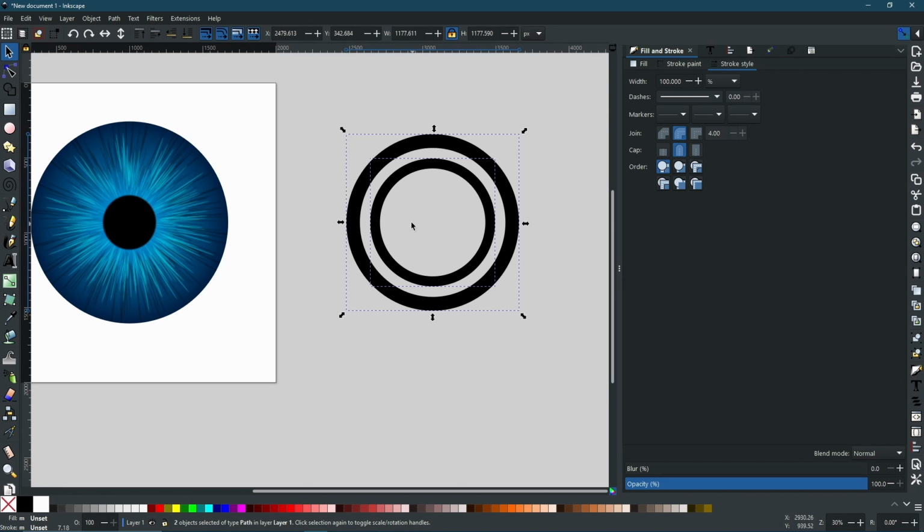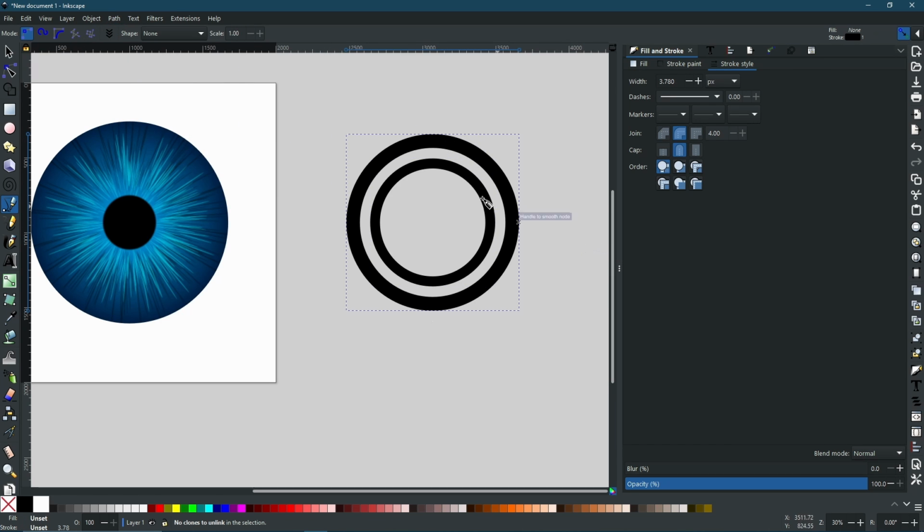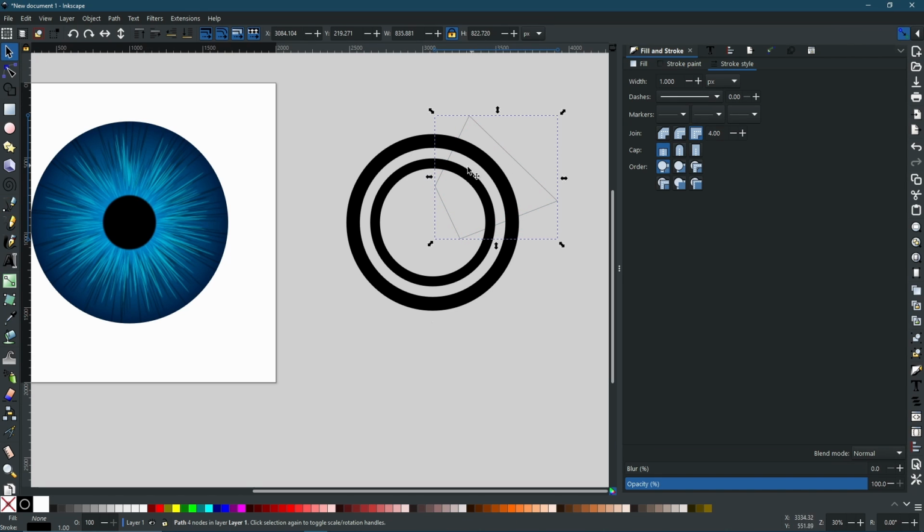Of course, you'll be brought up with something that looks like this. Now, when it comes to creating the reflection that I want, I am just going to simply cut out a piece from this. Before I can do that, I need to union these together. So I'm going to go Path, Union, and now I'm just going to use my pen tool. Now I'm going to use my select tool, hold Shift, select them both, and go to Path, Intersection.